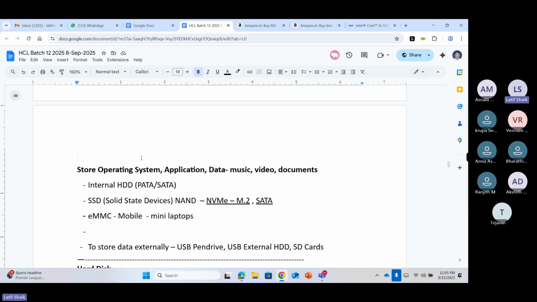We still use internal hard disks to store the operating system, applications, and data. Nowadays the internal hard disk we are using has a SATA interface. In the olden days we used PATA interface hard disks. These are for internal purposes. And external storage generally means you want to take a backup of data or transfer data.